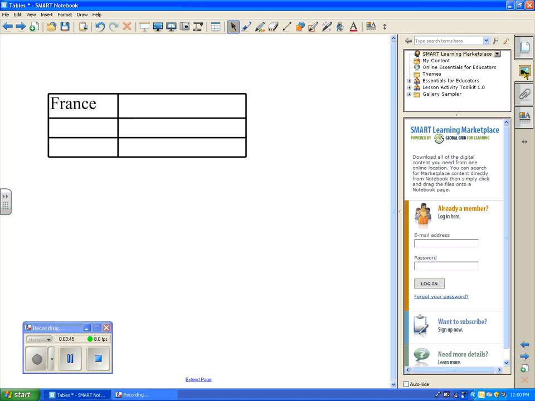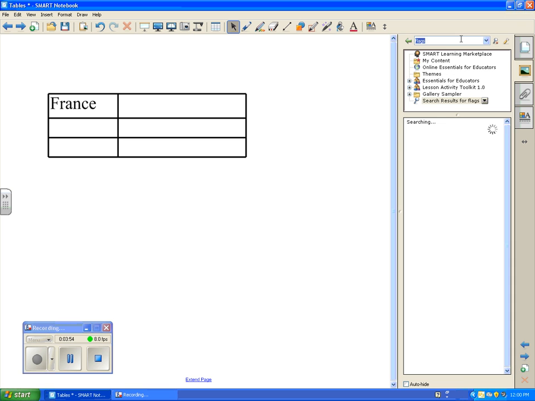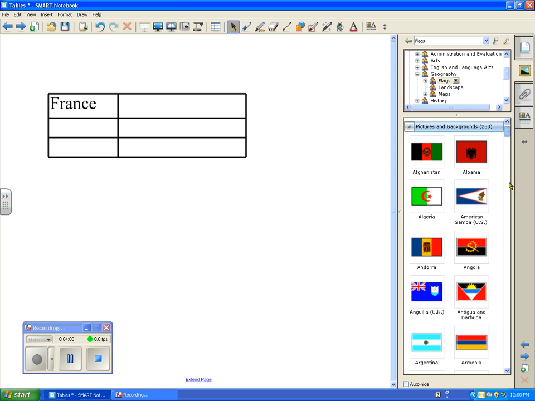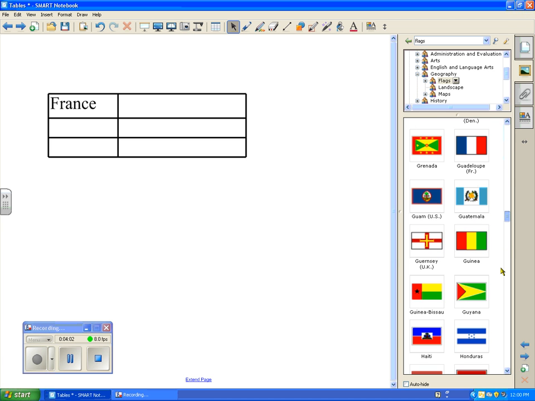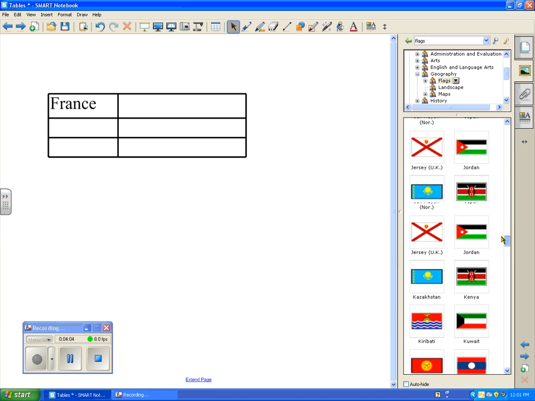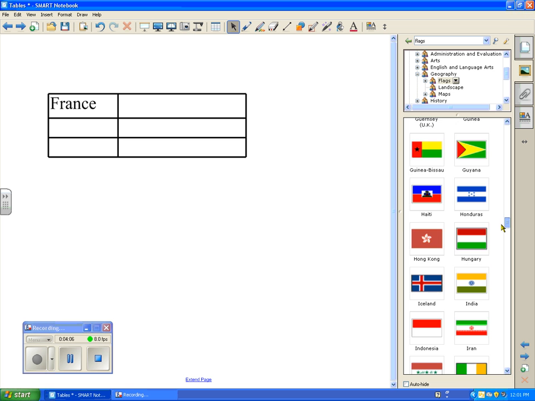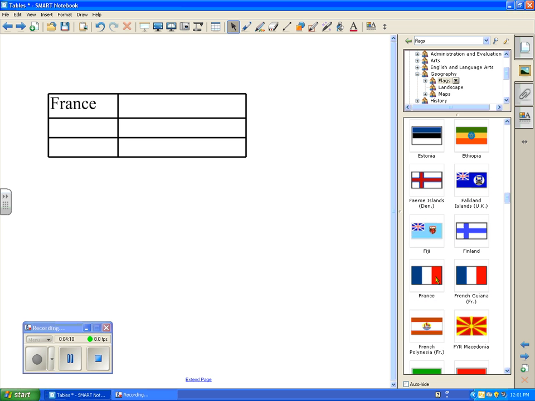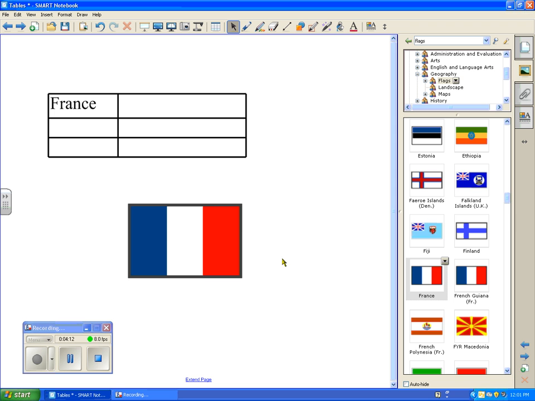And then I went to the gallery and I typed in flags. And there's a folder. Okay, there's lots of flags here, so I'm going to scroll down to find the French flag. Okay, and here it is. So I'm going to pull that out. And you can see that can be resized.